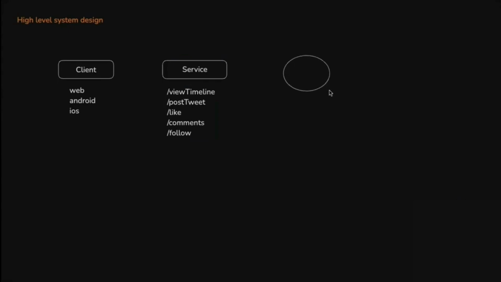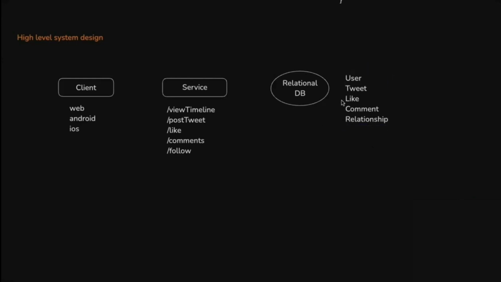So far, we are talking about the relational DB. We are not making any choice as of now which DB we wanted to use. It could be like Postgres, it could be a SQL database. But the important thing is we have created the entities like user, tweet, like, comment, and the relationship. These entities in the database we wanted to expose through REST API, and this REST API will fetch this information from this single instance of the database.